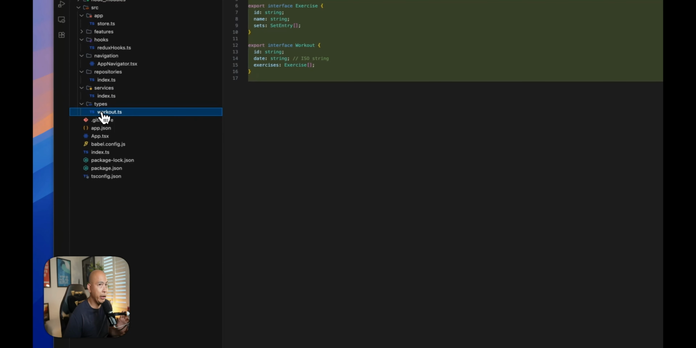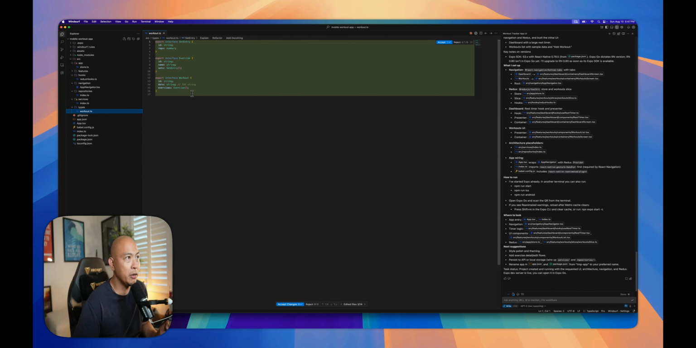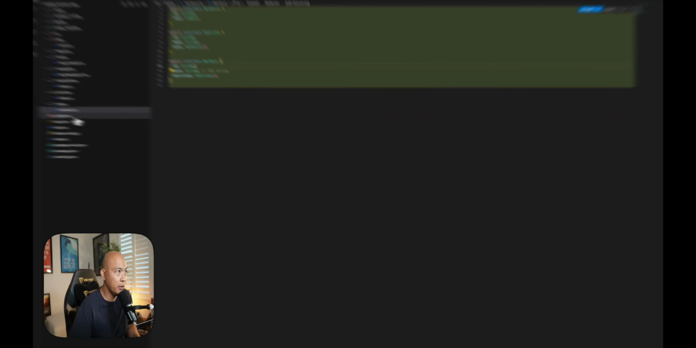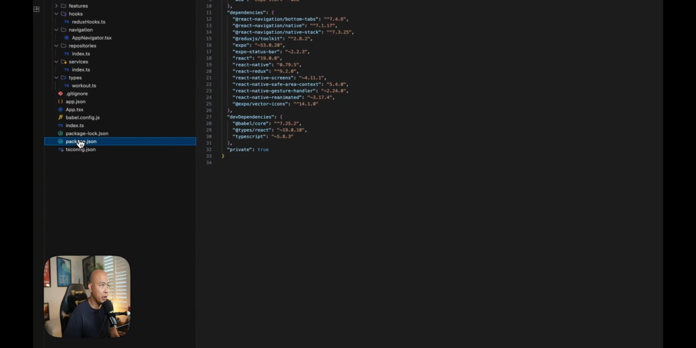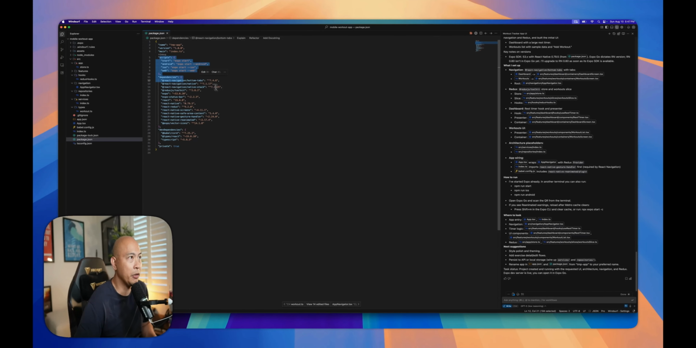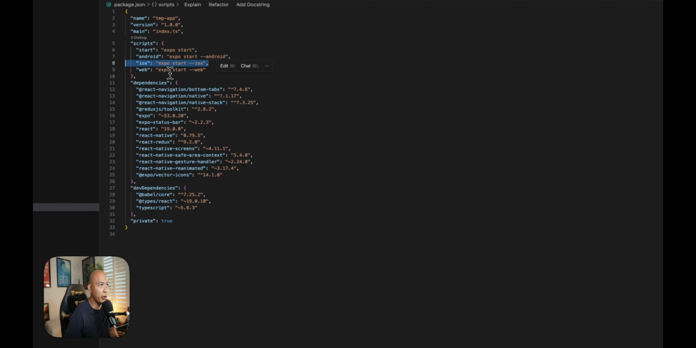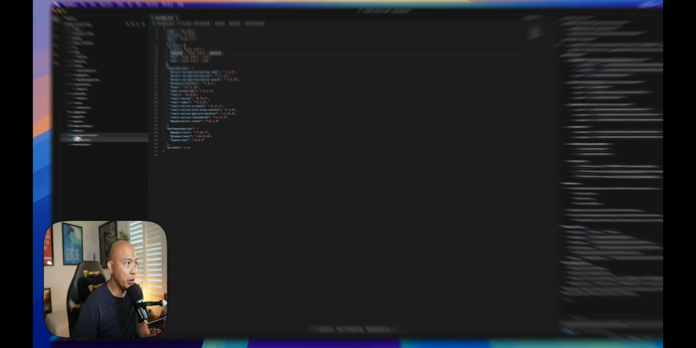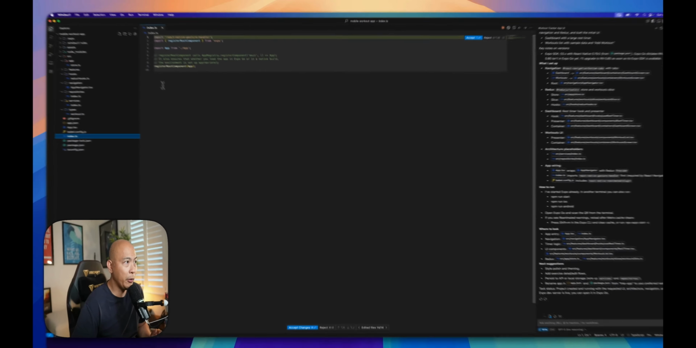So it created a folder structure for us with types for exercises, entry, workout, and we have the package.json. It gives us the scripts for starting the application using Expo. So this is for iOS, for web, and for Android. If you want to run this, we'll have to do an npx Android and then iOS. So I just want to go through this and see how it looks.